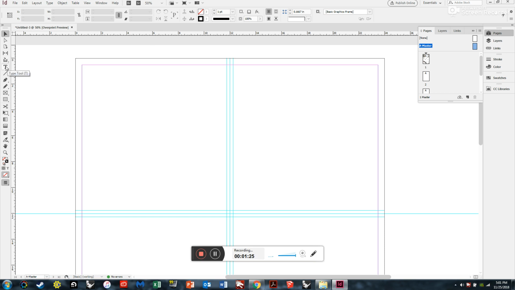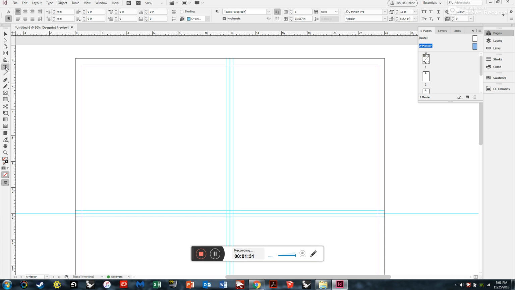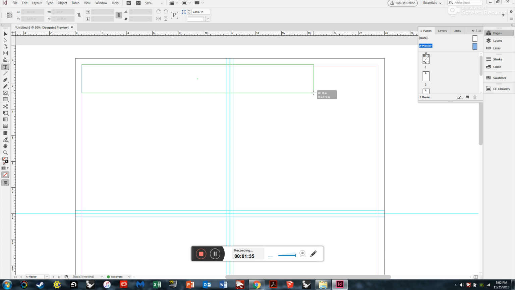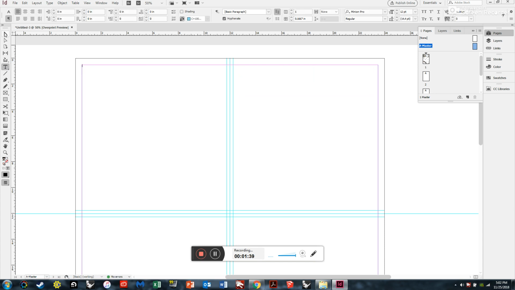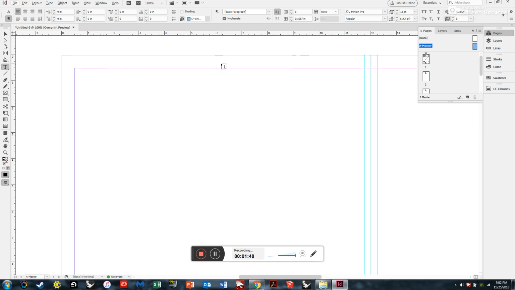So I'm going to go over here to the left side of the screen, over to the type tool, which is the letter T. I'm going to click that, and I'm just going to drag a box. It doesn't really matter what size right now because we're just going to change it. And once I drag that box and release, it's going to bring up the cursor. You can see it blinking right there.